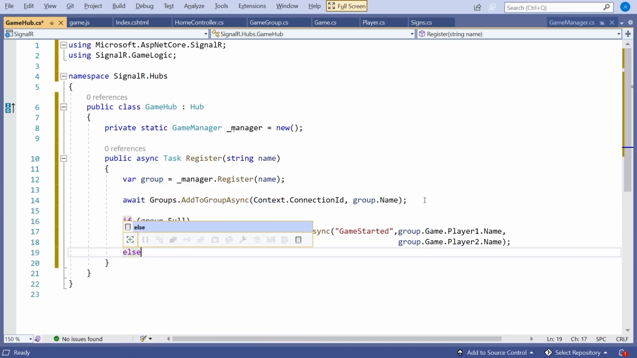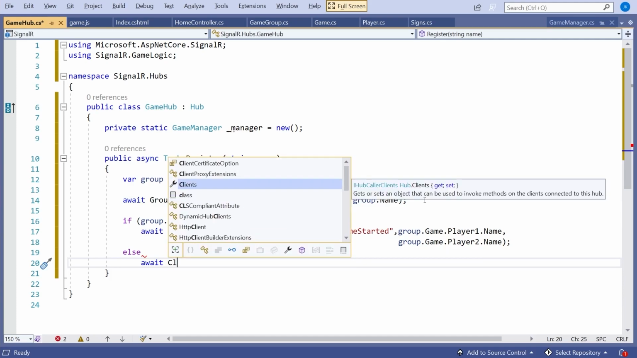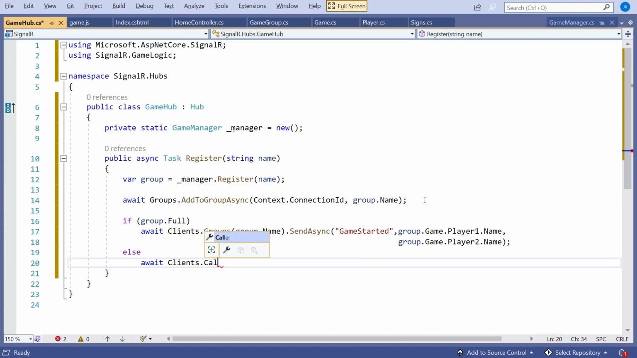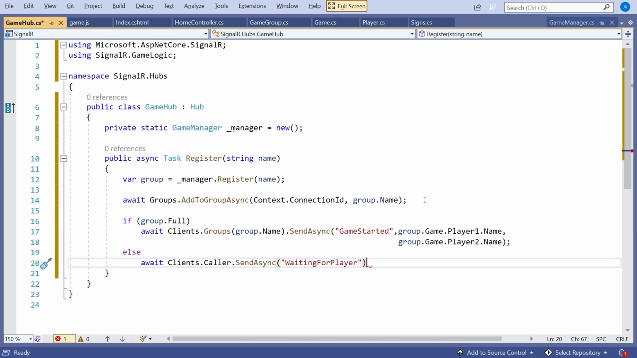On the other hand, if it's not full, so if there's only one player in there, then we do the same sort of thing. We're going to say await, but in this case we just say Clients.Caller. We don't want to send it to the whole group, we just want to send it to the person who called this Register, so send it straight back. And on that one we say SendAsync, and in this case, again, I've pre-planned what these are going to be called, so this one is called WaitingForPlayer. That will just tell them we're waiting for a second player to connect.